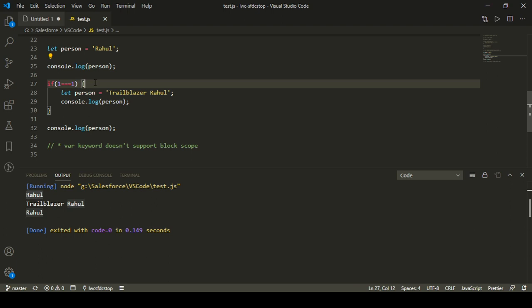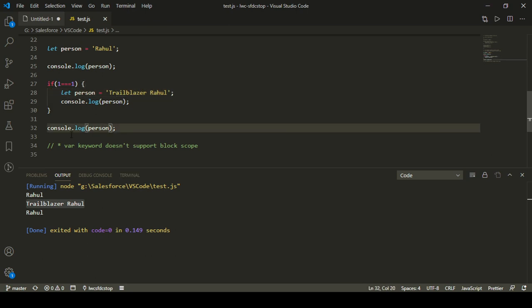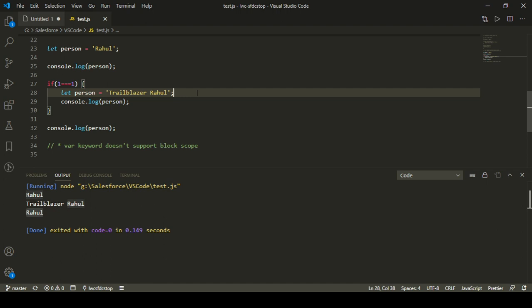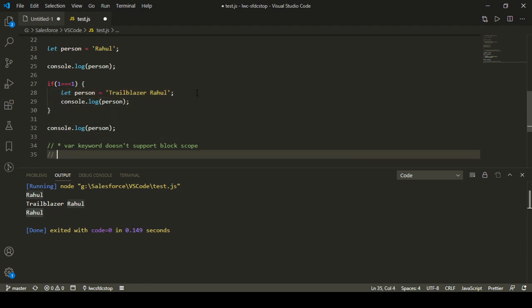Then I have an if condition which is true, and I am logging the value of the person variable again. This time it is coming as Trailblazer Rahul, because the local variable person is defined and has the value Trailblazer Rahul. So this is perfectly fine. And outside the if statement, when I display the value of person, it is coming again as Rahul. So from this I can conclude that the let keyword supports block scope, right?